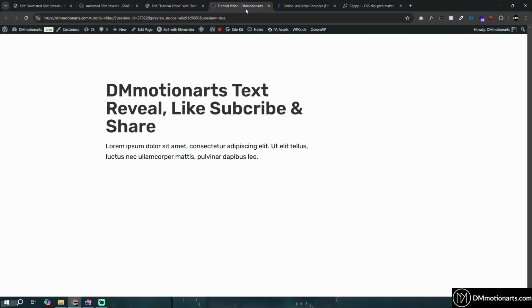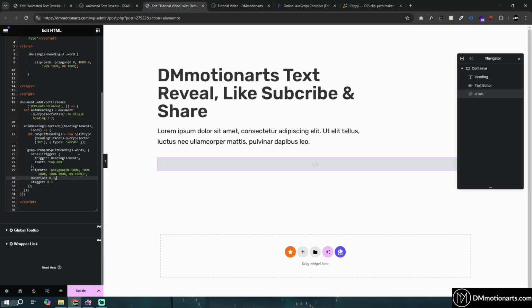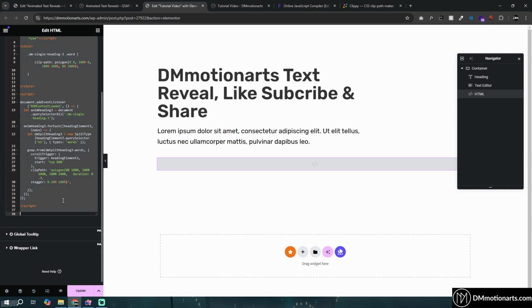Just keep in mind that it is based on a text, based on the line, because here, never mind, it's based on words. I totally forgot how I made this, but it is based on words. So each word would be revealed like this. Same duration and stagger that I've already shown.